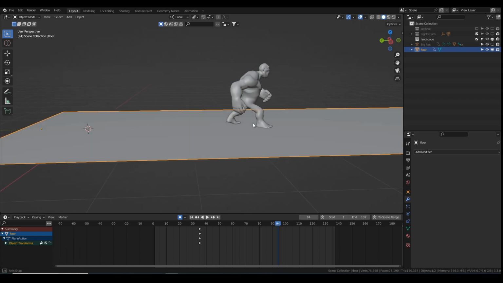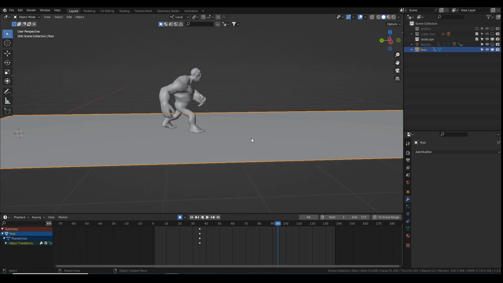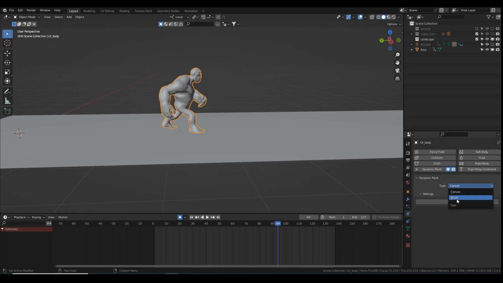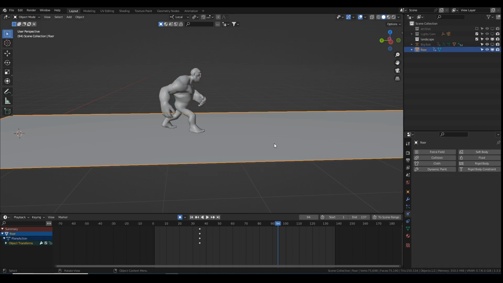Now, what we need to do is add a dynamic paint canvas to the floor and a dynamic paint brush to the character. So whatever order you want to do that, I'm going to do it this way. Physics properties, dynamic paint, type, brush, and add brush. Select my floor plane, dynamic paint, add, type is canvas, add canvas.